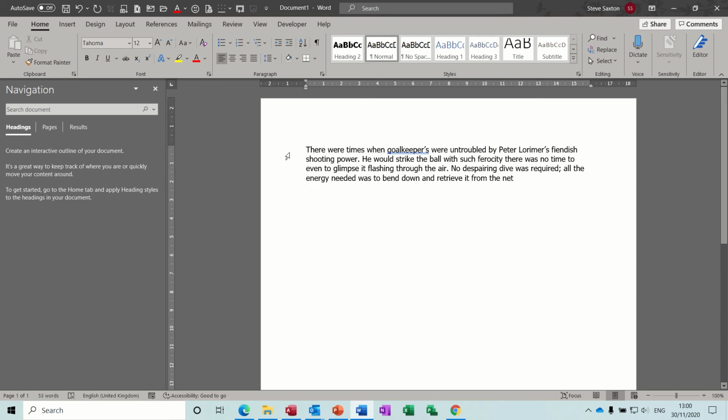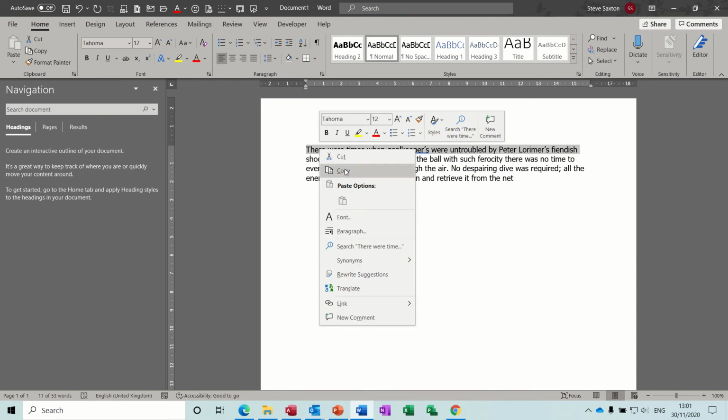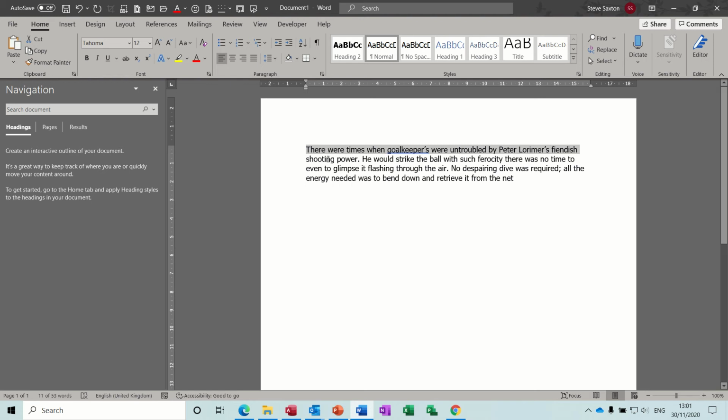So first of all, I want to highlight a line. I'll highlight the whole line and you can see that this mini toolbar comes up, but it hasn't got copy on there. But you've got copy on the top, copy there. And if I right click my mouse, you've also got copy there. So once you click on copy, it puts the contents of that line that's highlighted into the clipboard.